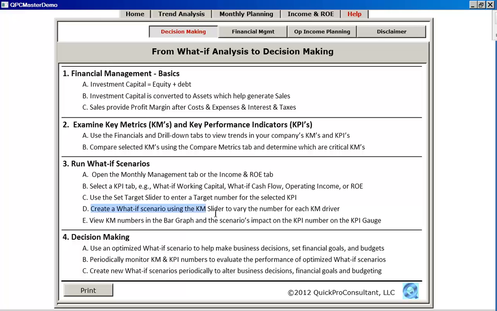Create what-if scenarios using a slider bar to enter and test key metric numbers for their effect on KPI projections as displayed on a dashboard gauge. Compare this what-if projection with the KPI target number. View KM's projections on a bar chart and compare them with the base month actual number. View their impact on the KPI number on a KPI gauge.